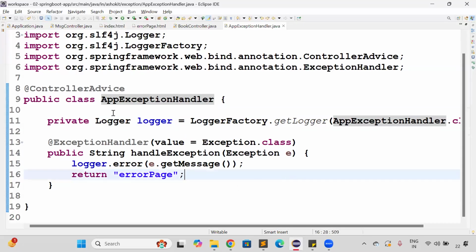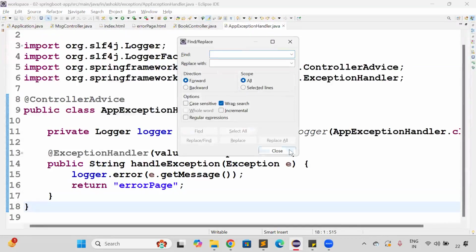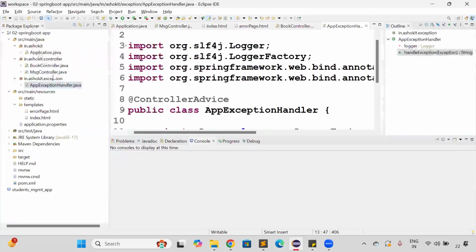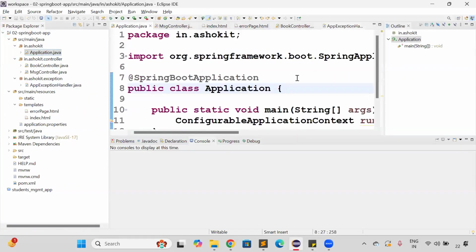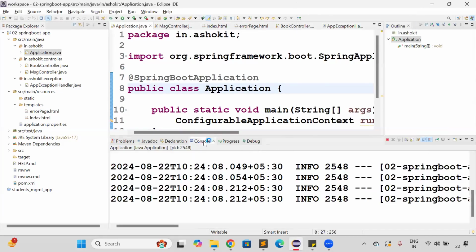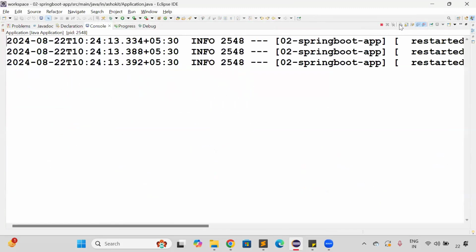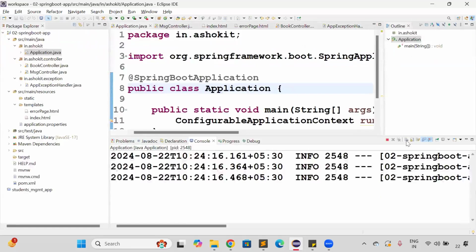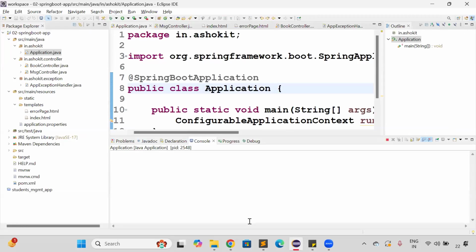Now first let us test whether controller advice is working as expected or not. Go to the application class, go to the start class, run as Java application. Clear the console. Yes, it is done.